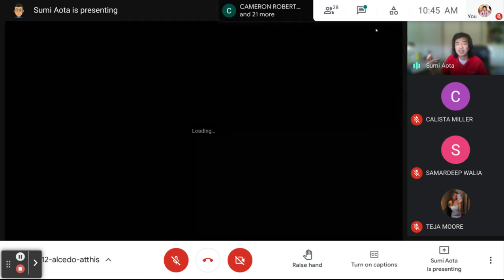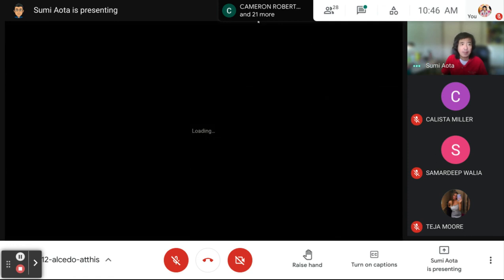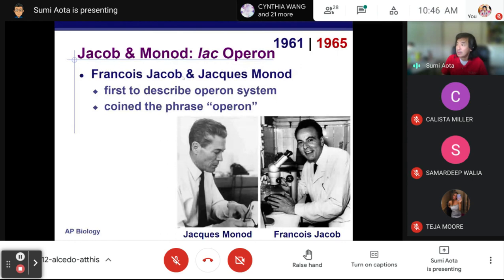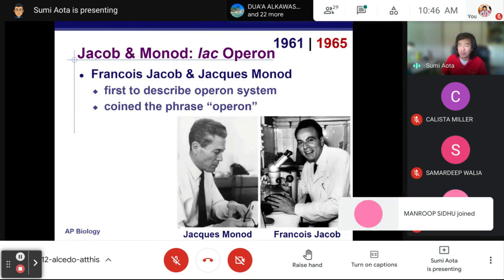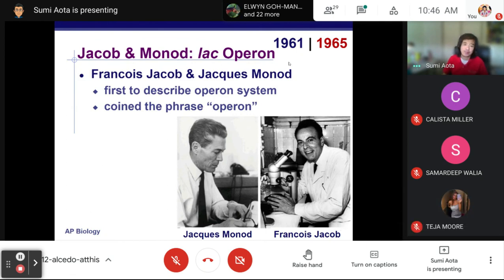okay, so this system of operons was discovered by Jacob and Monod. I don't think that's how you actually pronounce his name, but I don't know how to say it properly. And they named this the lac operon. So that's what was found first. The tryptophan operon, the trp operon, came second. They were the first to describe the operon system, and they coined the actual phrase operon.